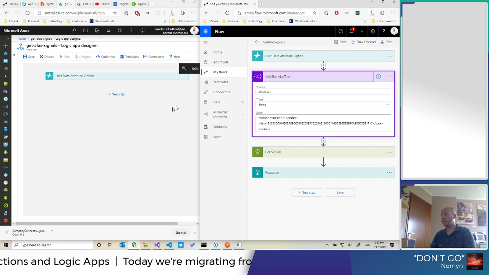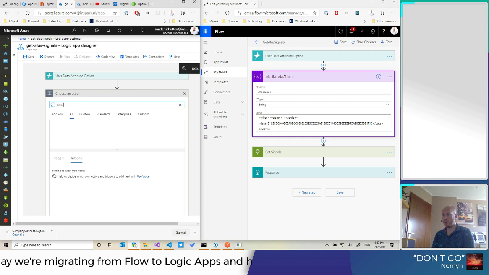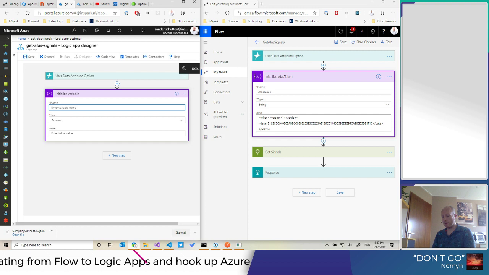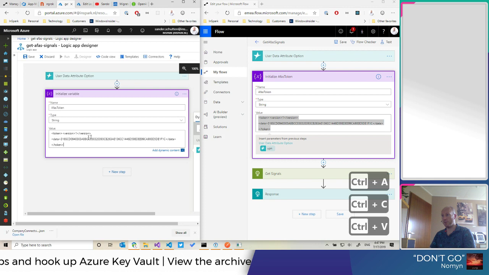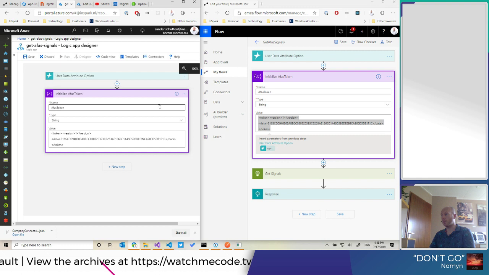Next, I want to initialize this token. So initialize variable. I'm gonna call it AFAS token, and it's gonna be a string. There we go. And the value will initially be, well, let's copy it over. It's just a dummy value, so it doesn't really do anything, but okay, go ahead. Let's rename this to be initialize AFAS token, just to be a little bit more descriptive.